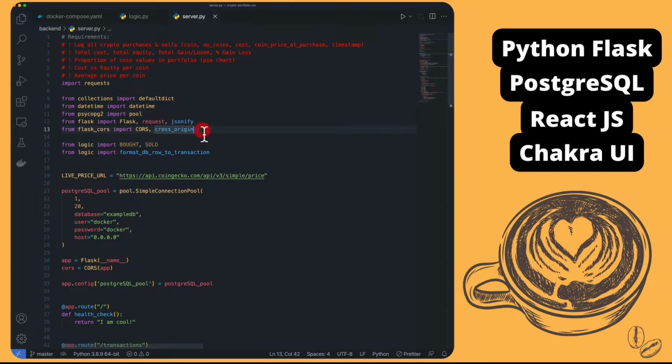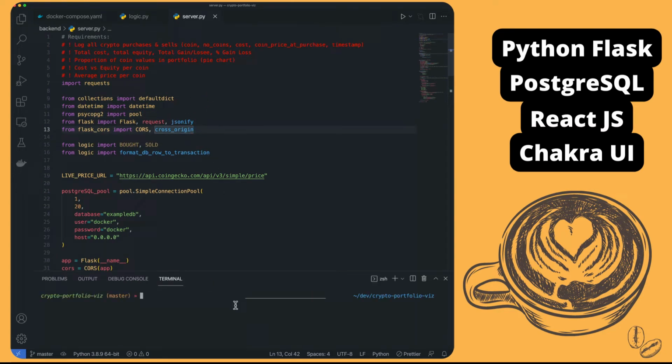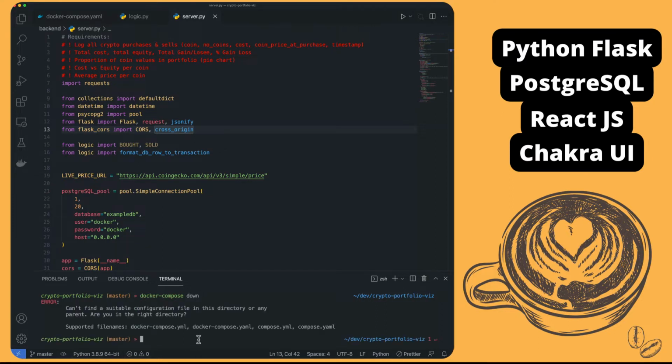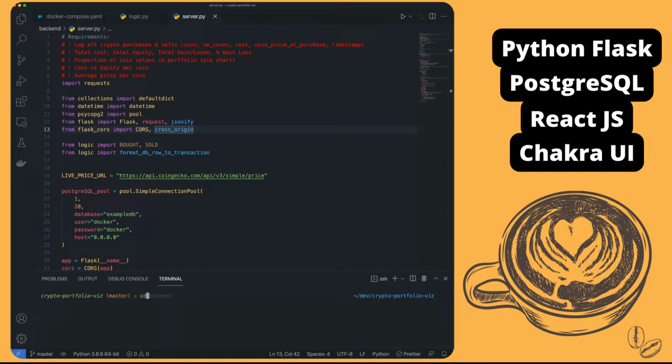So let me go ahead and, at first, let me go ahead and shut down our Docker containers. So we're gonna do a Docker Compose down. We need to move into backend and then do Docker Compose down. All right, so now we can go ahead and delete everything.